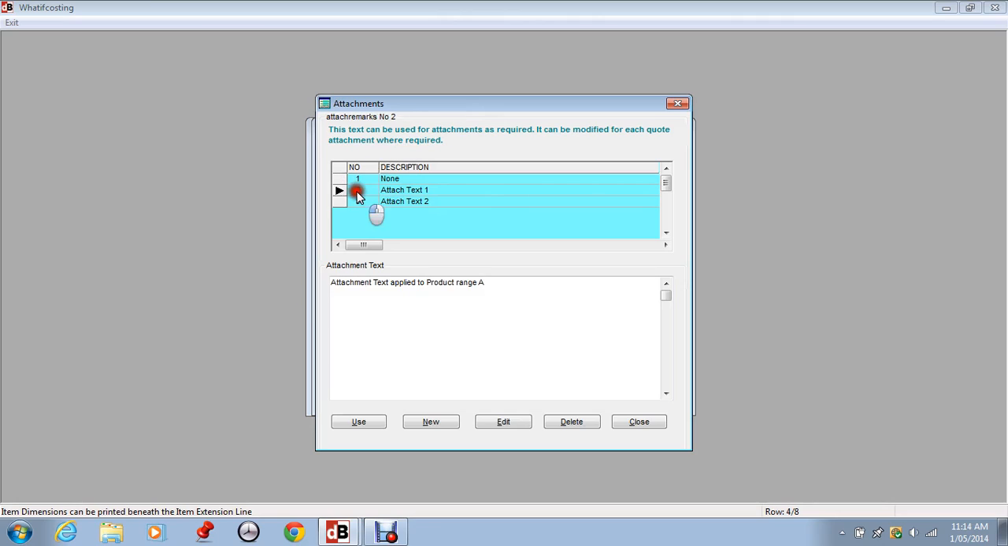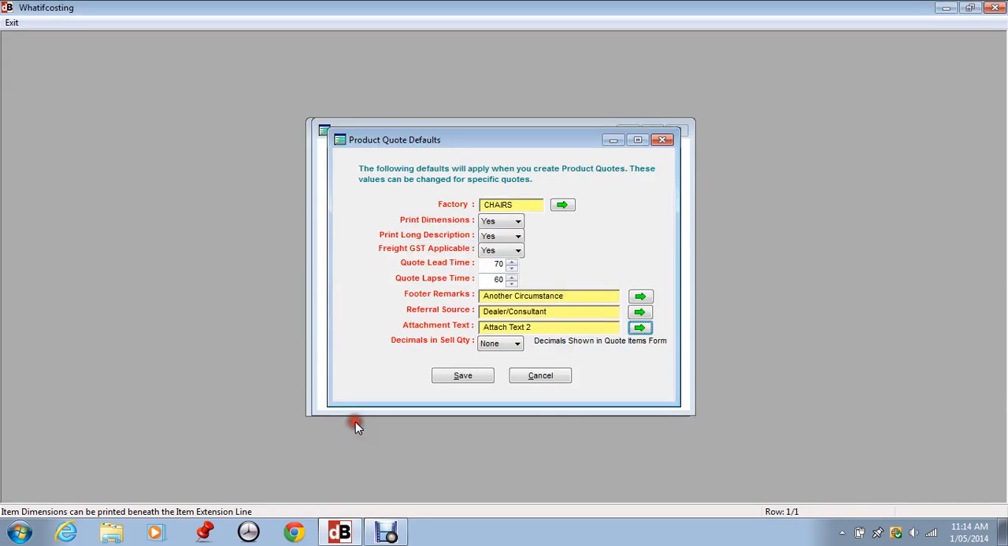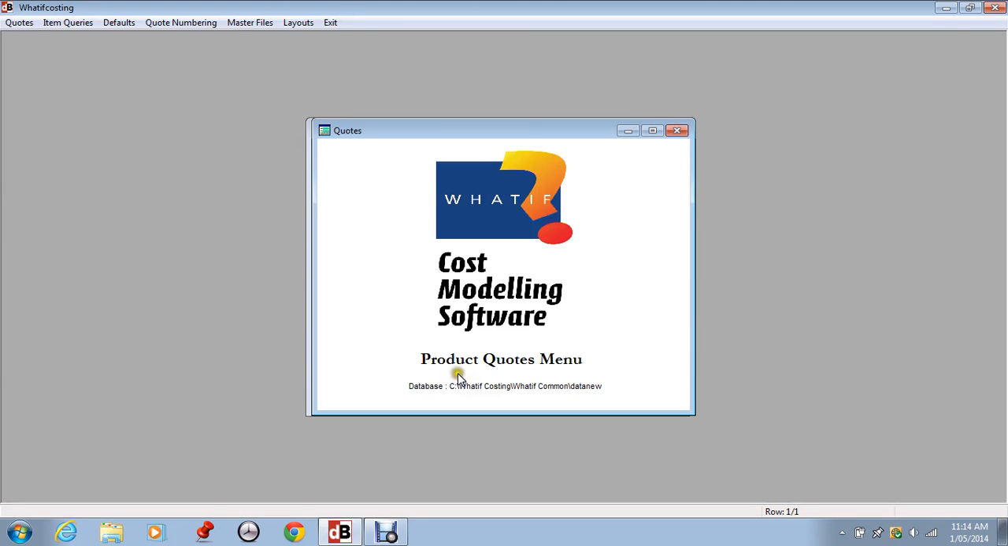If, however, you have some sort of standard text that applies to a particular range of products and another lot of standard text that applies to another range of products, then you can use these, and you can use one of these as a default, so that when you create the quote it'll bring in the standard text in relation to that. Next we have the number of decimals in the sales quantity. Normally this would be none, but if you want 1, 2 or 3 decimals you can have them, and that'll be the default for the decimals, but we'll stay with none. Save that. Okay, we're now ready to create the quote header.